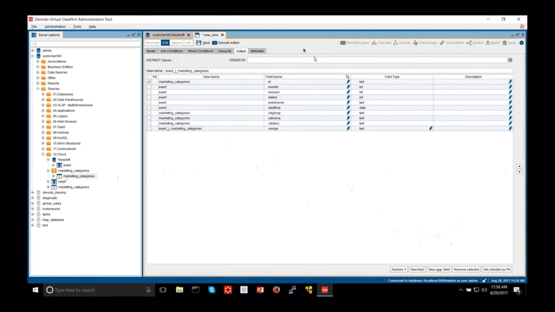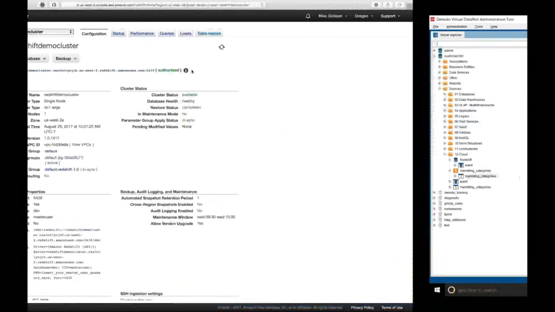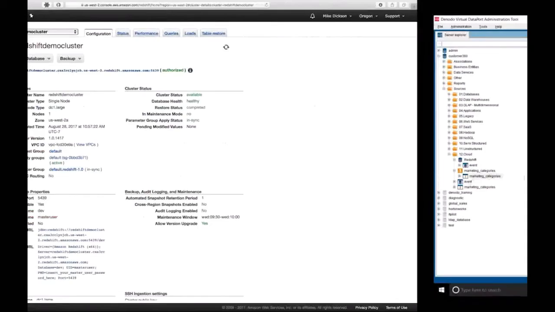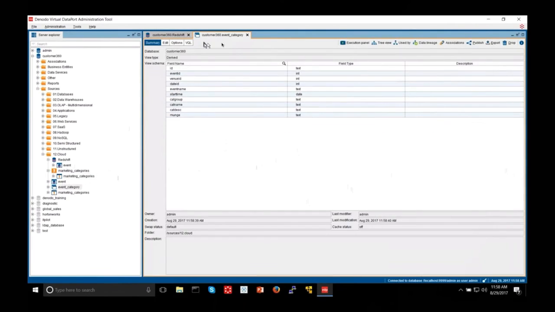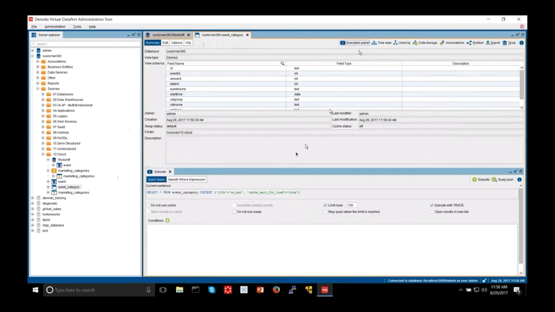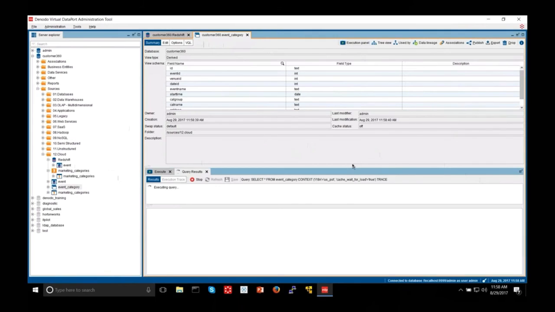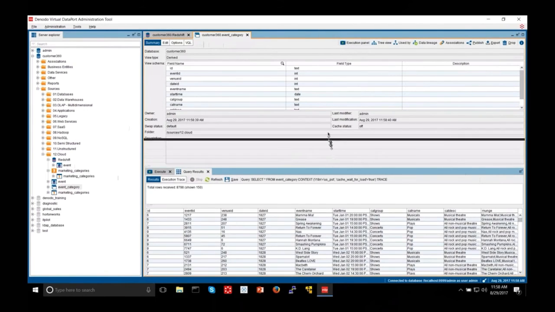And now when we go ahead and save it, I think it was called event. Let's see, let's get the right name here. Event category, let's name it the same. Event category. All right, so we'll save it. And now that we're saved, we can execute that and combine on-premise data with off-premise data. And you'll see the results here, okay?